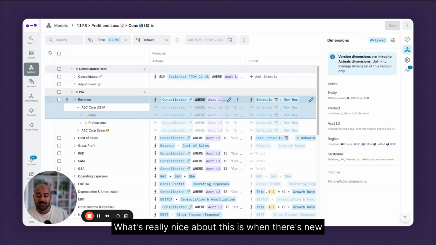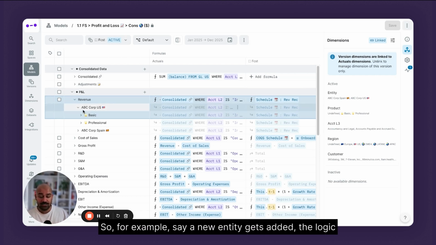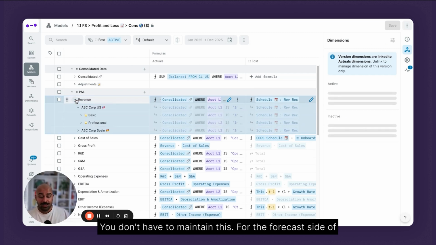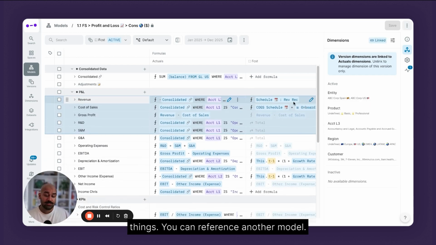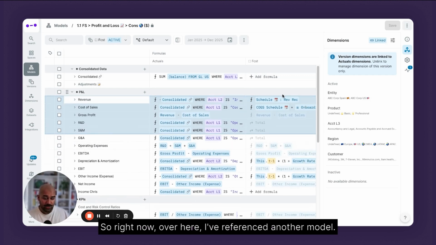What's really nice about this is when there's new components that get added to your source system. For example, say a new entity gets added, the logic will automatically go through. You don't have to maintain this. For the forecast side of things, you can reference another model. You can create logic within here as well. So right now over here, I've referenced another model.